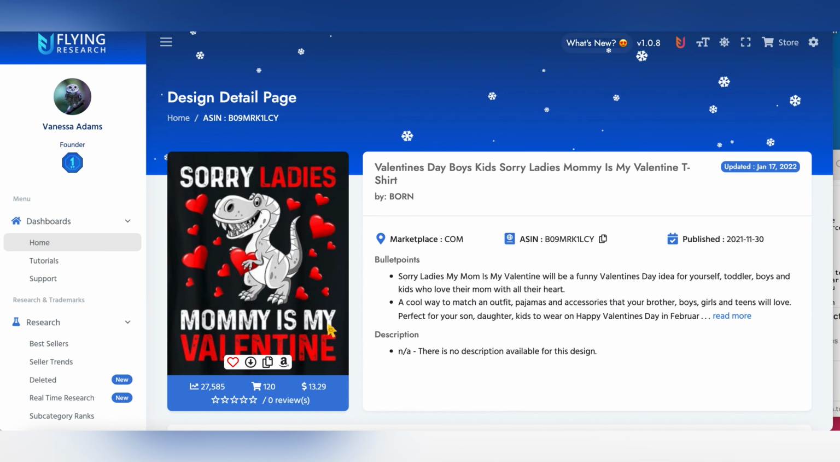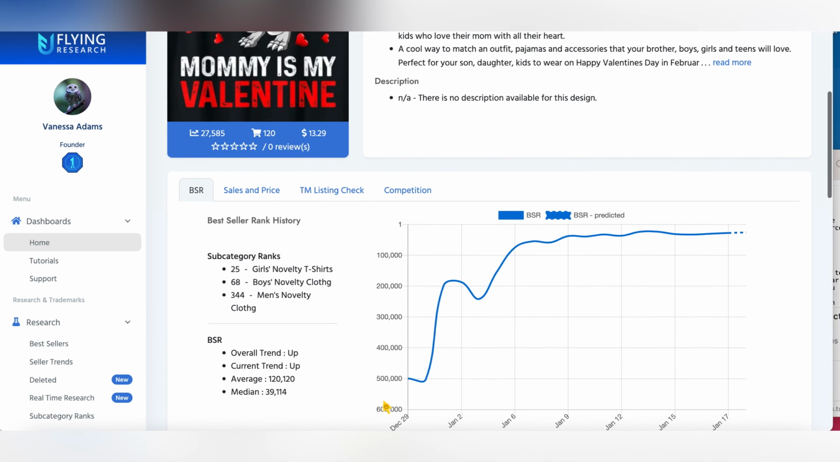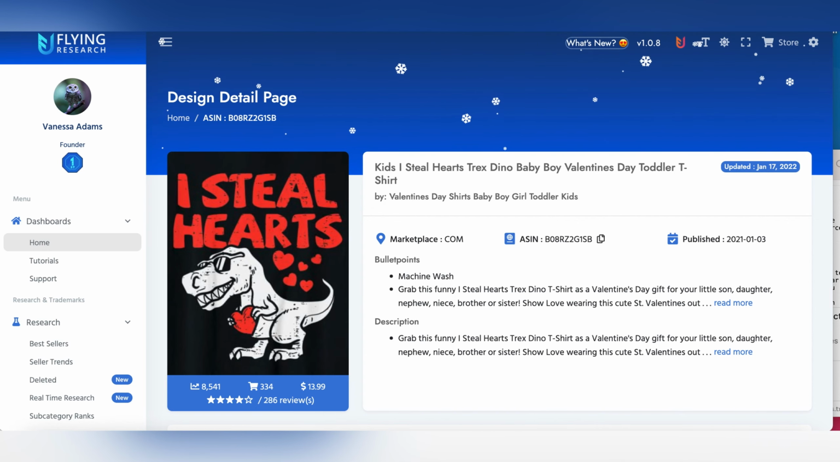It's a very beautiful design for the kids, and the price is $13.29. Over 120 sales. So let's look at the BSR. Over trend is up, current trend is up. Look at this, people are just going crazy behind it. So, another Valentine's Day design.